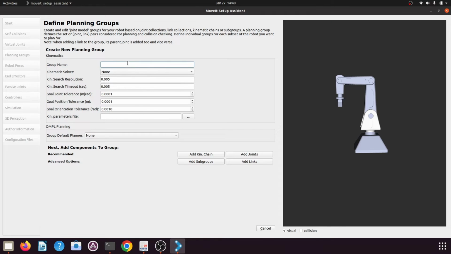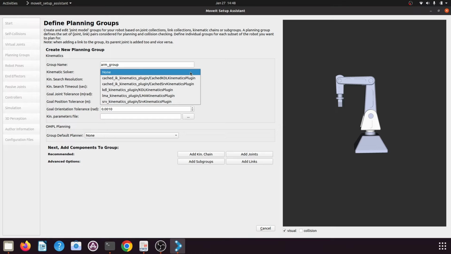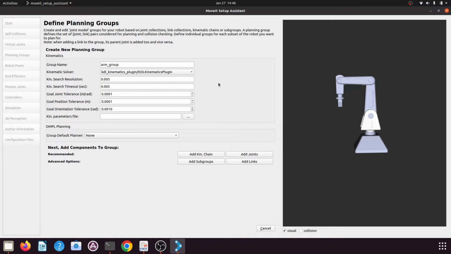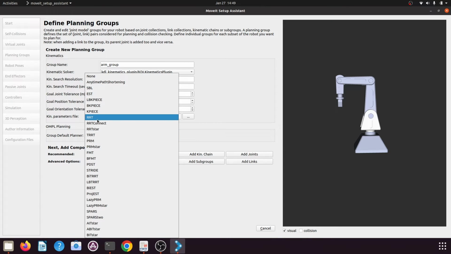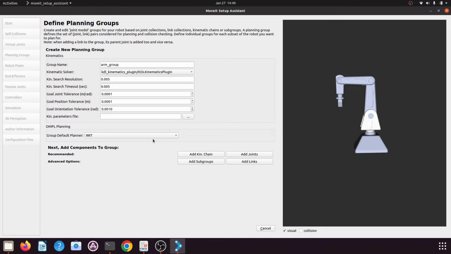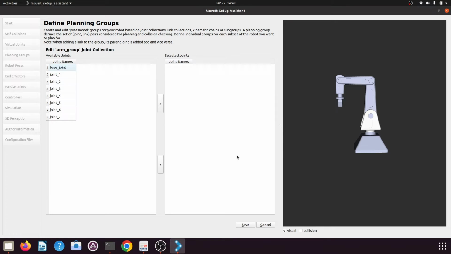Now for the arm group, for the arm links, I will give the name arm_group. Then for the kinematic solver, because we are going to use inverse kinematics for our robotic arm, I will select the KDL kinematics plugin. Next, keep the other values as they are, and in the OMPL planning select RRT. It is the default one. Select RRT.